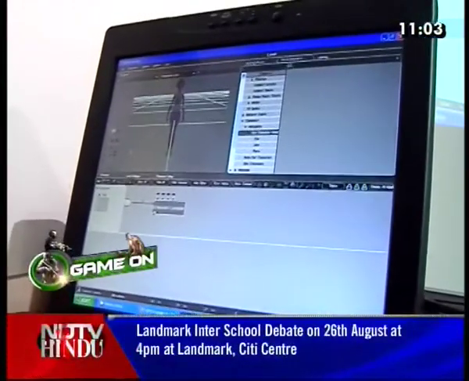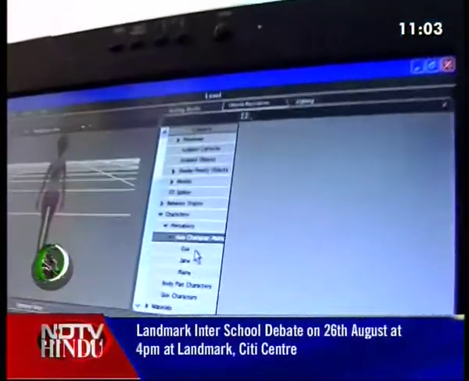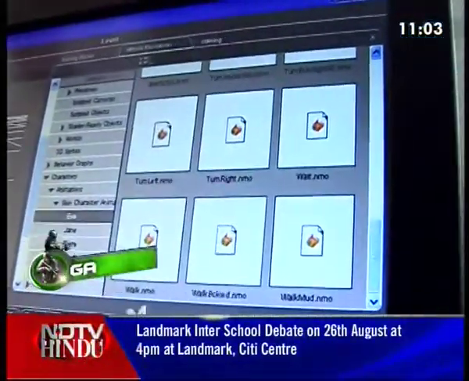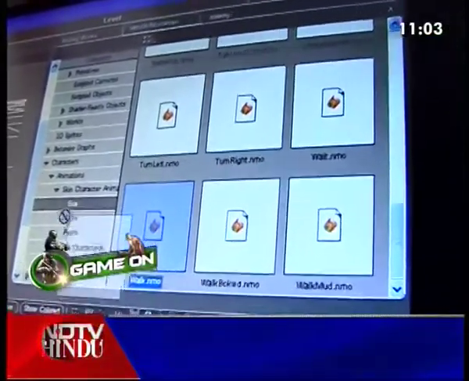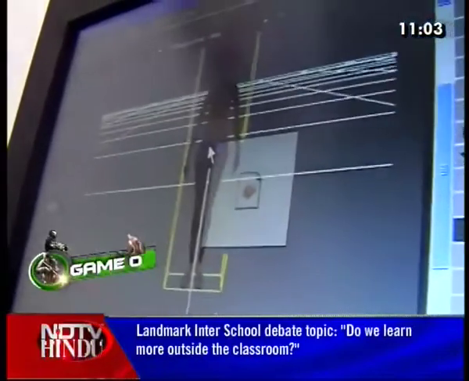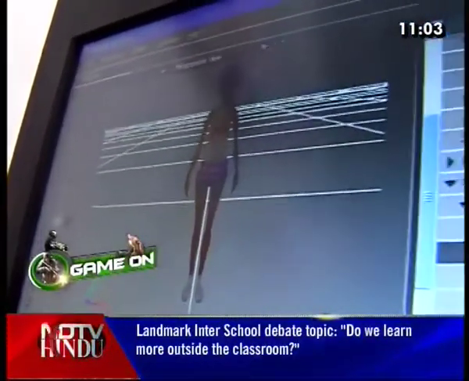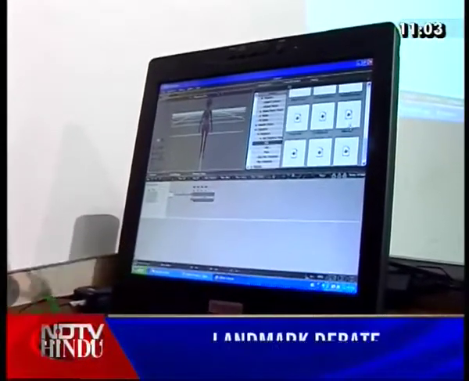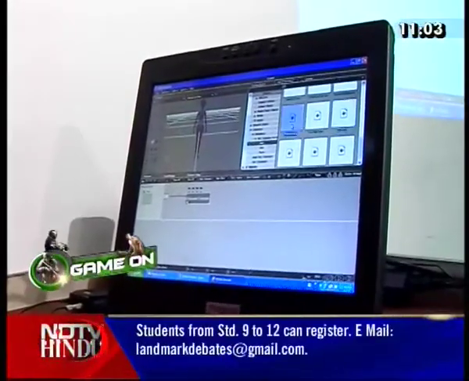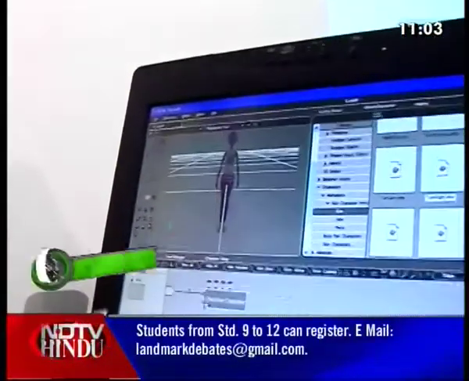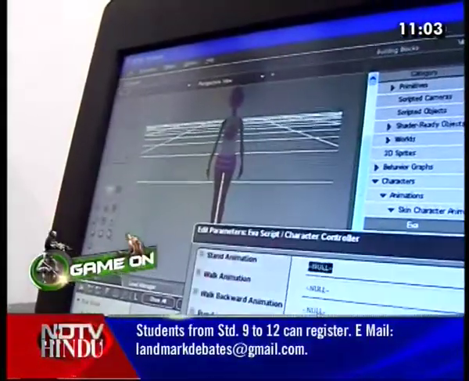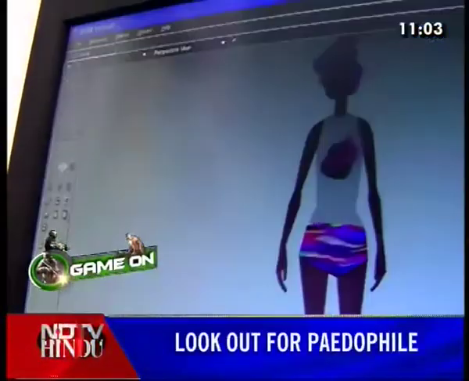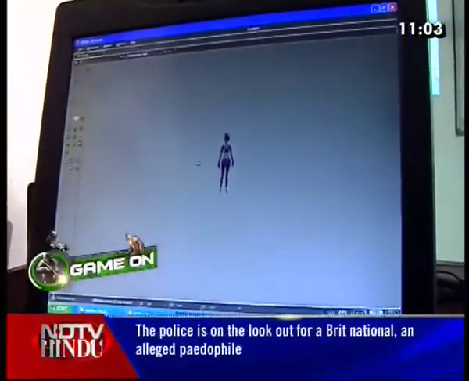For example, I have just imported the Eva character. So what I need to do is I need to import the animation of the Eva character. So what I'll just do is I'll just select the walk animation of the Eva character. I need to place it correctly on the character. So this is for the walk, and next one is the walk backward. And for example, if you want the turn left and turn right. So you can see the character is in the wait position.